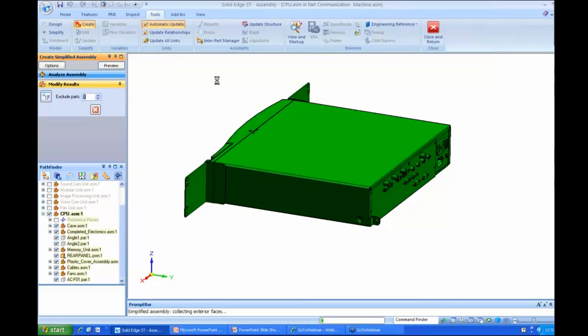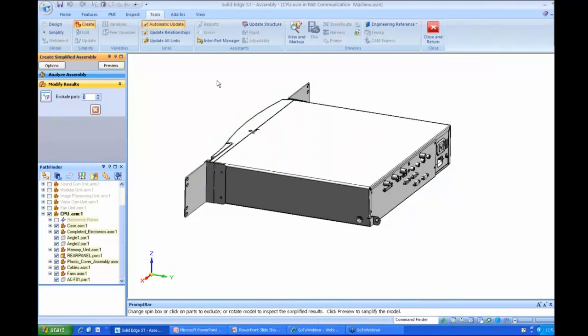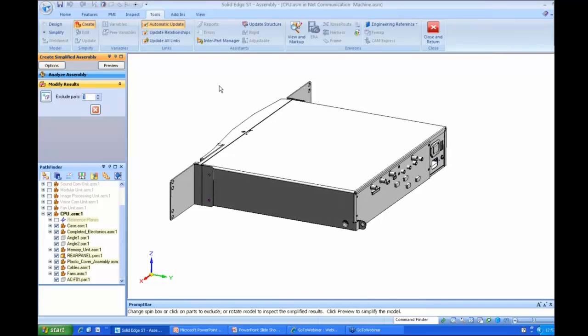So let's go ahead and process this. What process is going to do is find those exterior faces and the interior faces, and it's creating a kind of surface, and it's going to simplify it to a part body, if you will. Right now you see it's taking the outside geometry of that and saying that's what's going to be our simplified body.